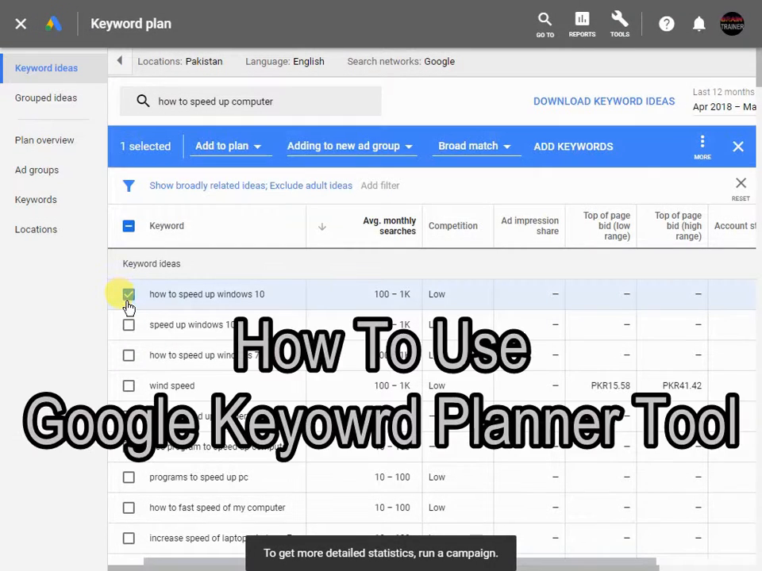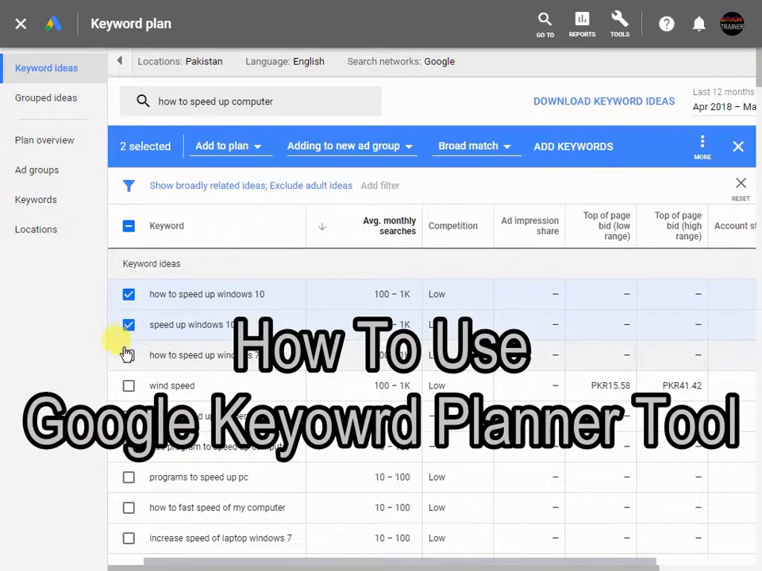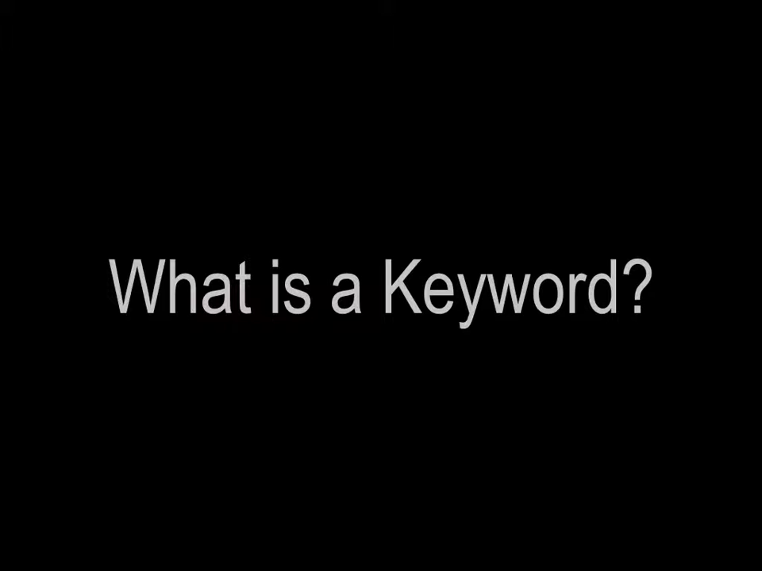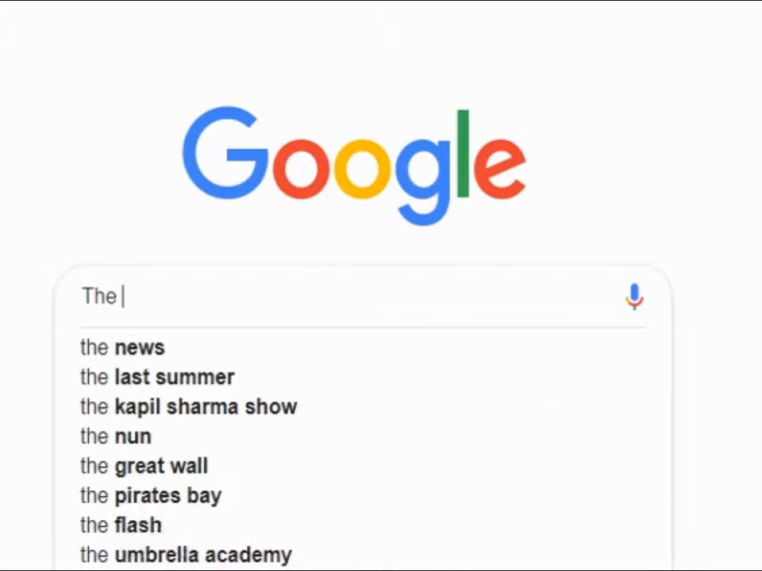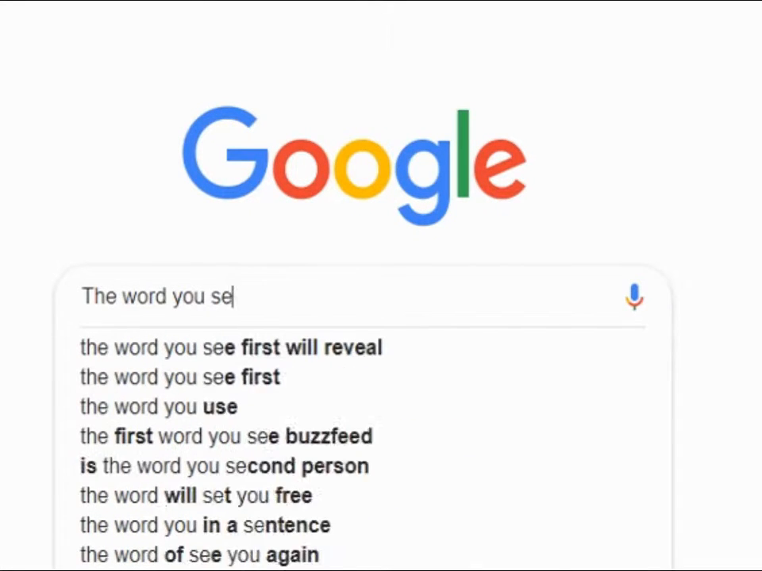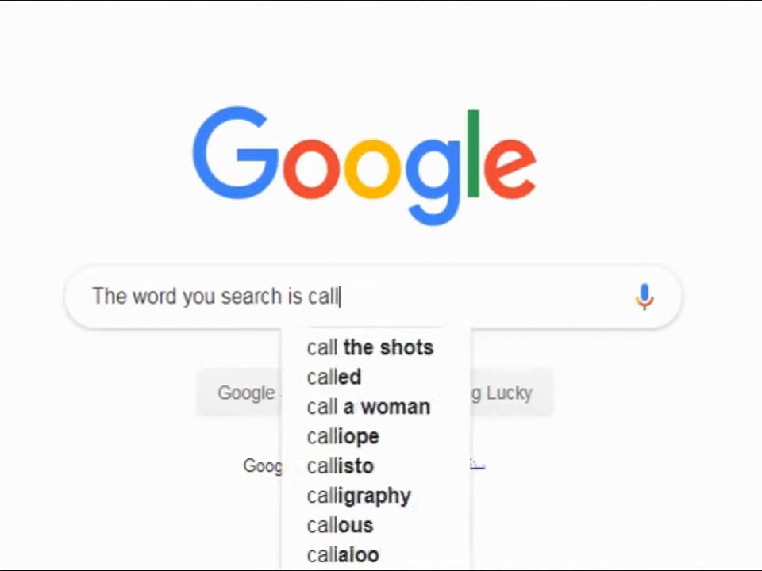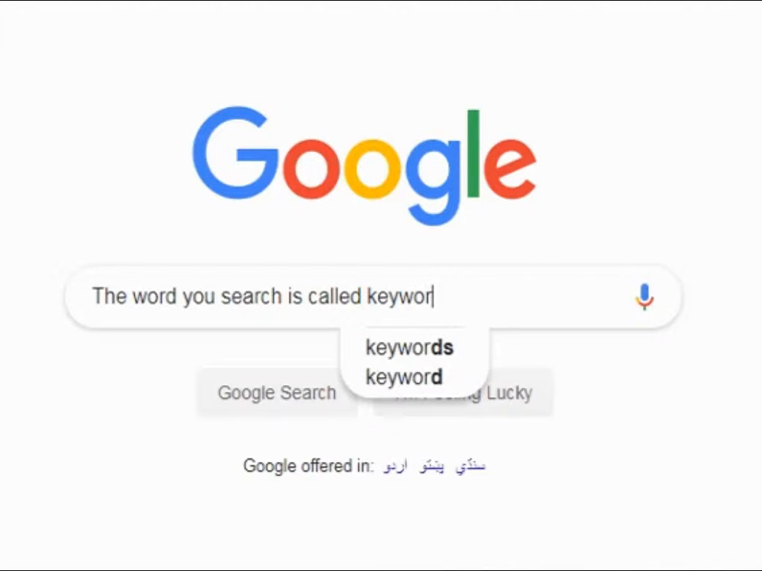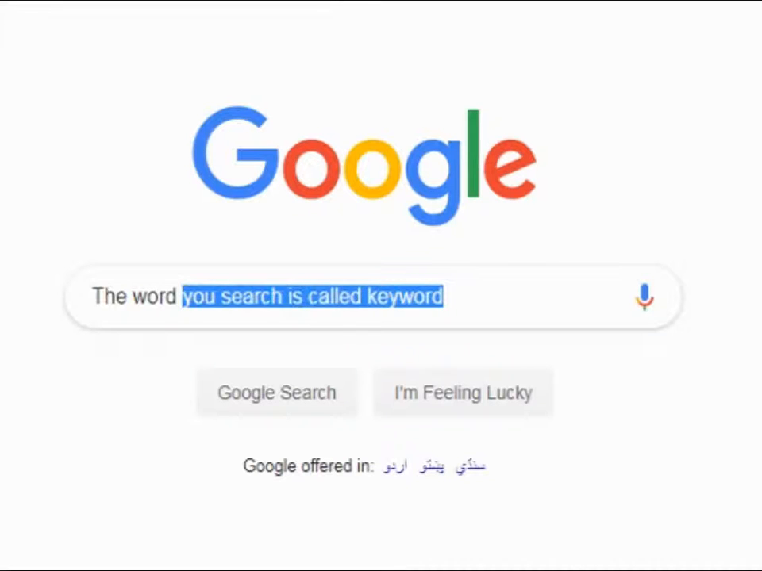Today I'll teach you how to use Google Keyword Planner tool. What is a keyword? Keyword is basically a word that you use as search query. The word you use when you search something is called a keyword.